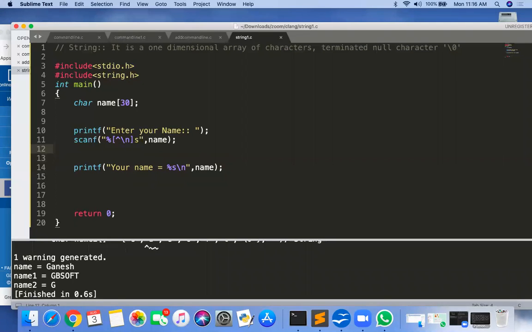So what is LWR? L, W, R. strlwr, lowercase. It converts uppercase to lowercase. If an uppercase character is there, it converts to lowercase. If lowercase is there, then it will not affect. Okay, sir.